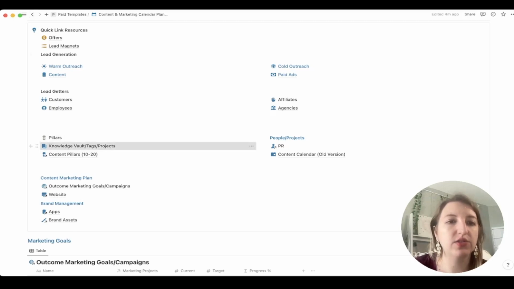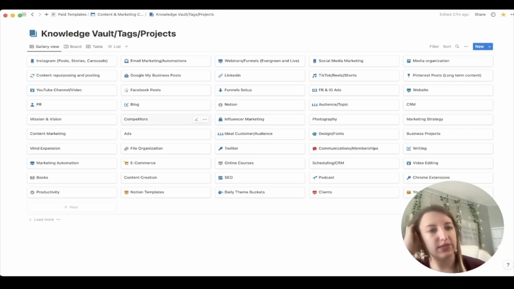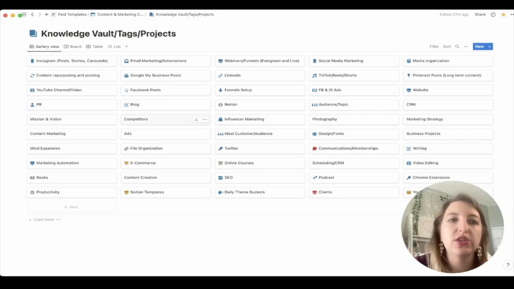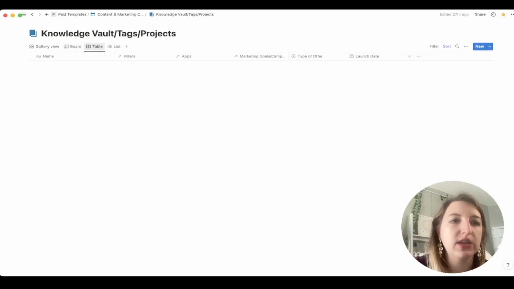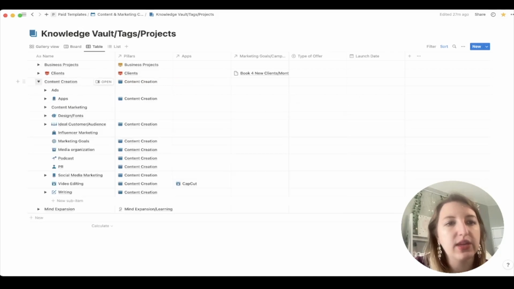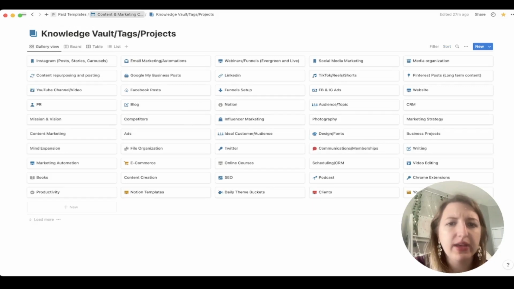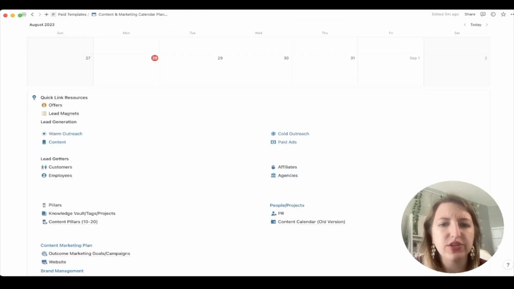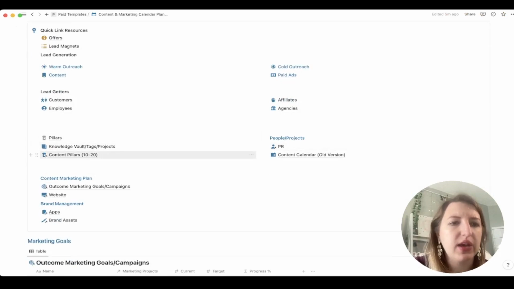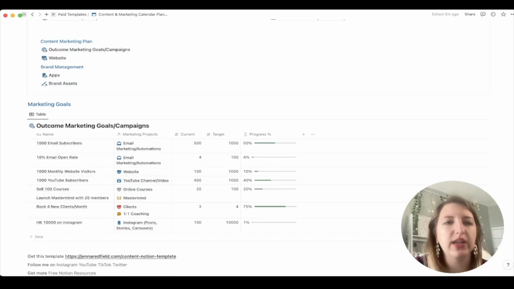I also do have a knowledge vault area, so I do have all these different topics inside of this. So you can see I've organized it again by the different things that I use. And that is another great way to organize. And if I go back, I have kind of all the different things you need to know, PR, that sort of thing. And then I've got down here, again, a link to your outcome marketing goals. This is really important, to start with your goals, figure out what you want to get from each thing. It links it over to the projects, and you can also track where you're at.